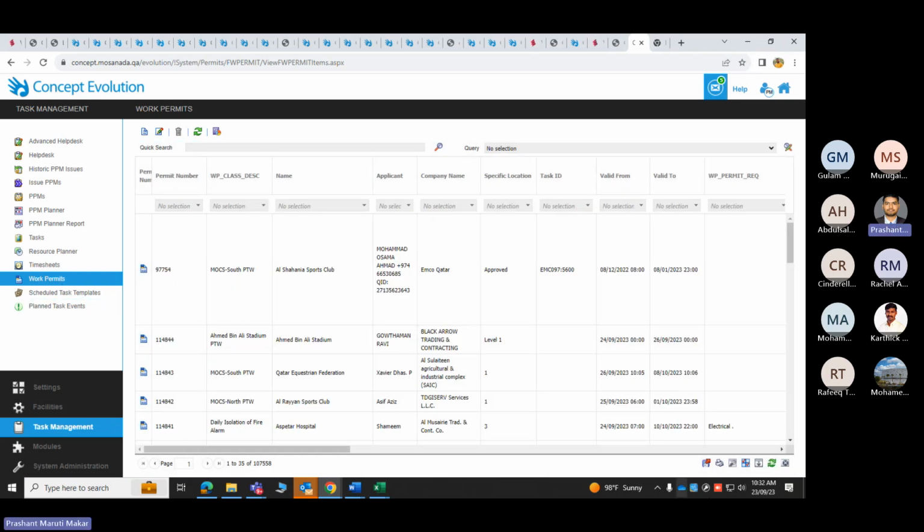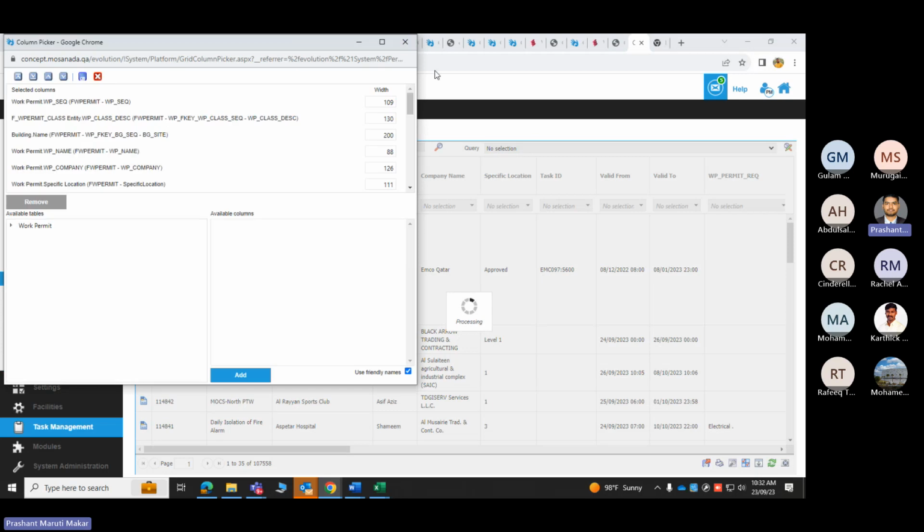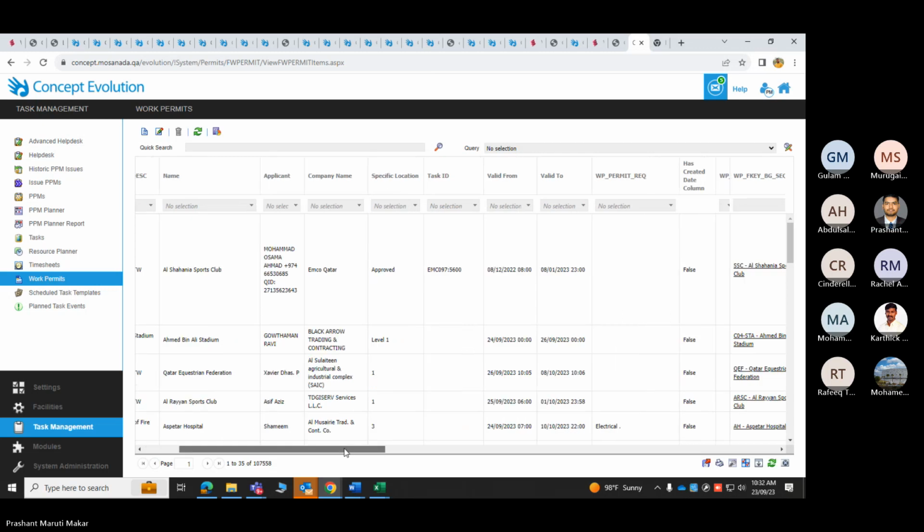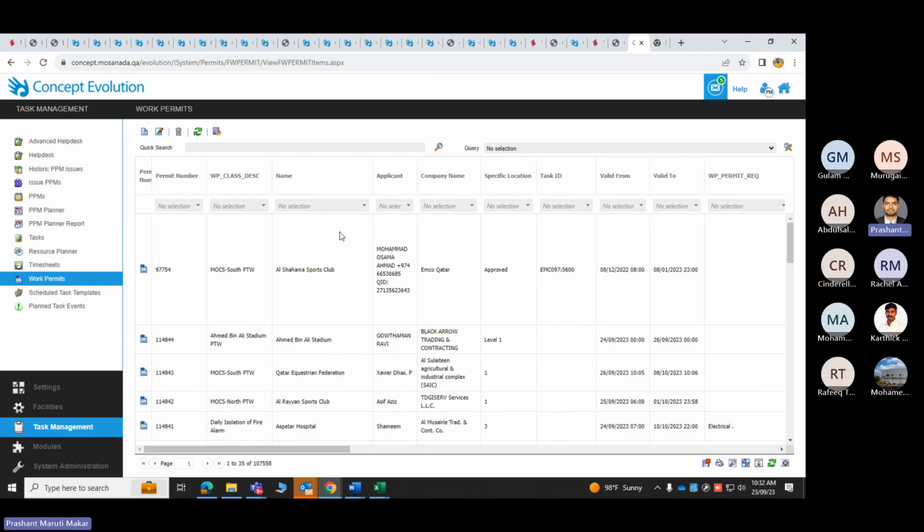All the things are the same. You can customize this grid by clicking on this button. Whatever I explained for the task grid, the same will be applicable here. Again, there will be a permit number. If you create any permit, the system will give a unique number to it. And there are different columns over here, like building name, the work permit class, like that.